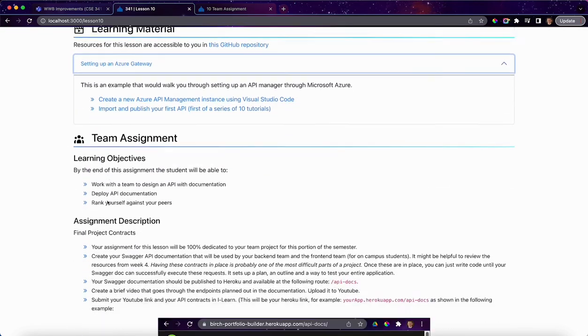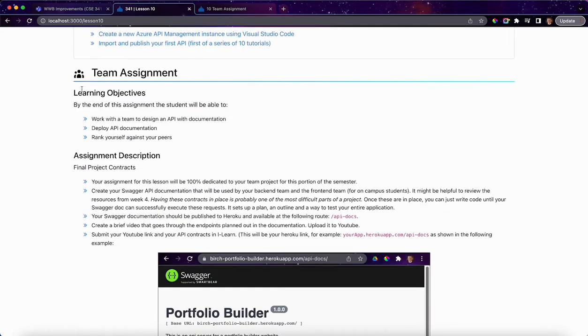Let's see, your team assignment. You don't have a personal assignment this week. Your team assignment, though, is a really big one. You're actually creating your API documentation. This would be a little bit different from your first project or even your second project. And the reason why this is different is because you want to have your entire API documentation set up before you actually start writing code.